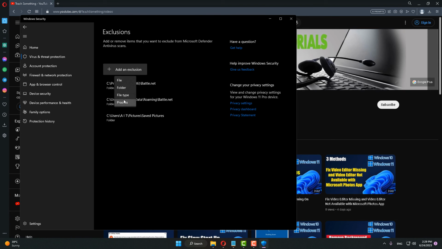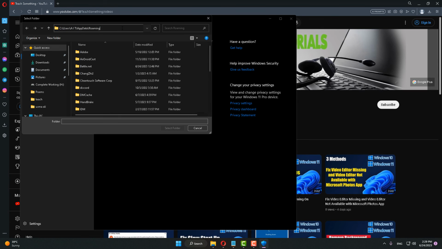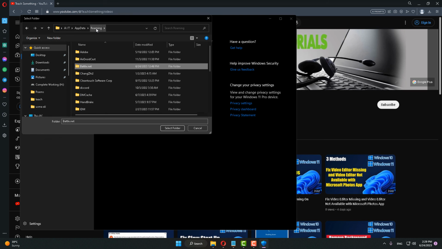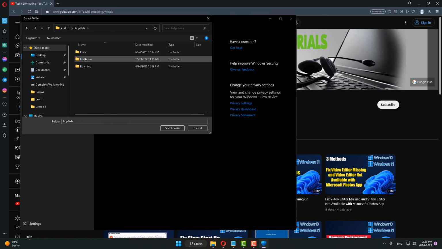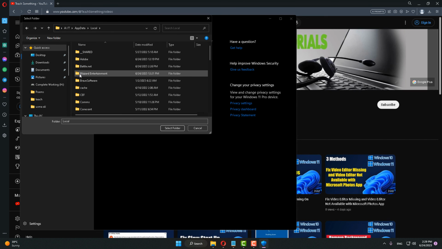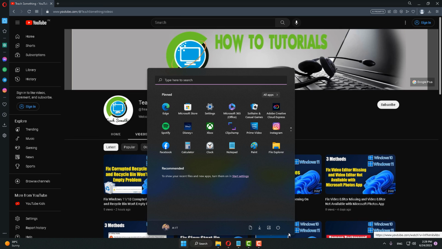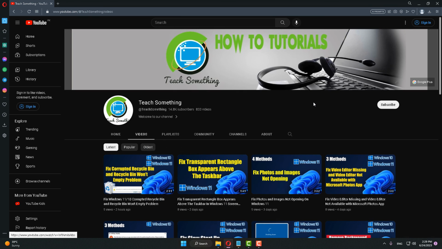After that, click on Add once again, click on Folder, paste it. Click Go, click on Battle.net, go back, click on Roaming, click on AppData, go to Local and select Blizzard Entertainment, click on Select Folder. After that, close it. And restart your computer, and I'm sure that after restarting your computer, your problem is fixed.